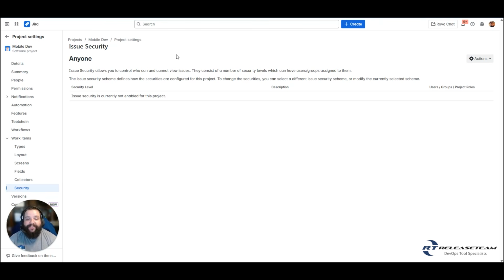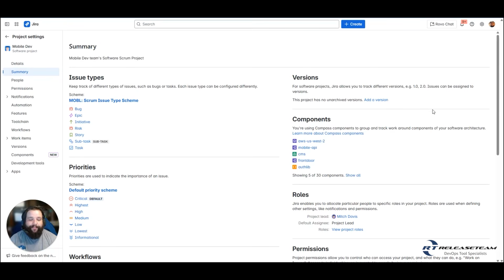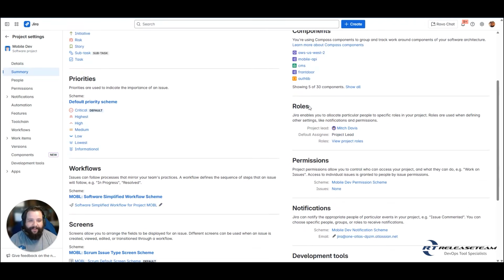Let's move on to another important part of permissions, and we're going to talk about project roles. So over here on our summary screen, we've got our roles, and we get a little bit of information here already. We know who our project lead is. The default assignee is our project lead, and then we have roles. Let's click on View Project Roles.